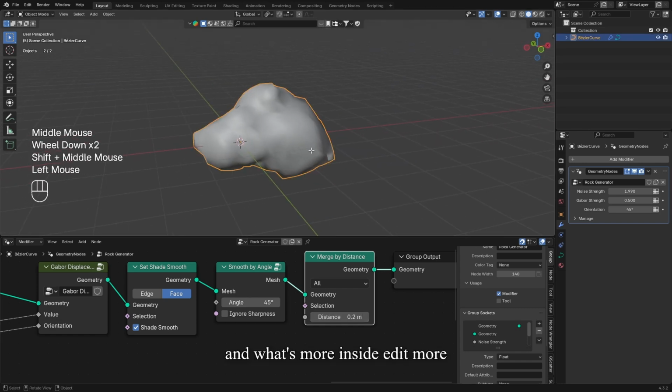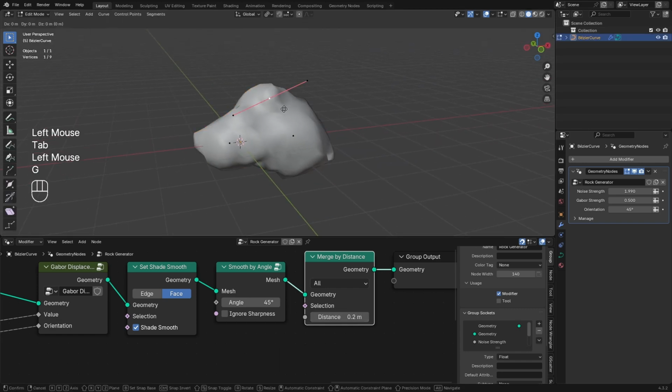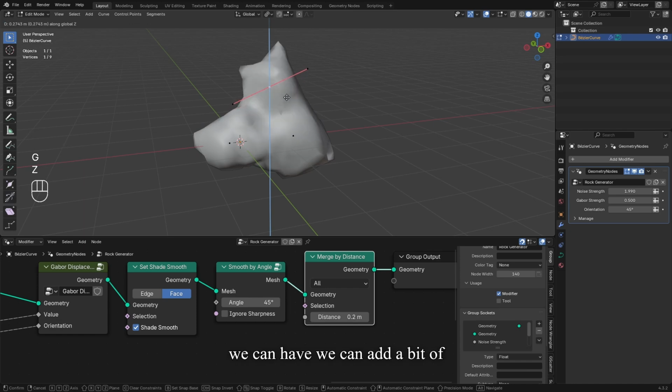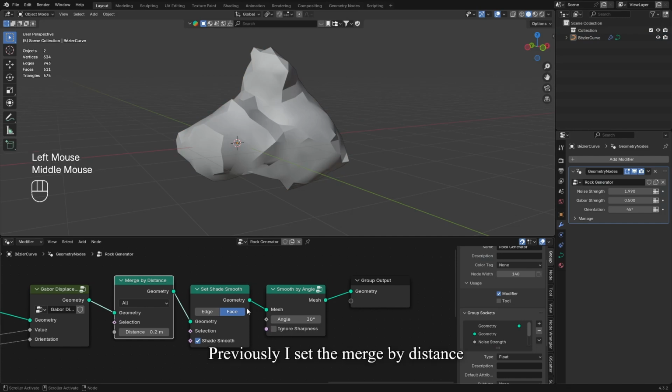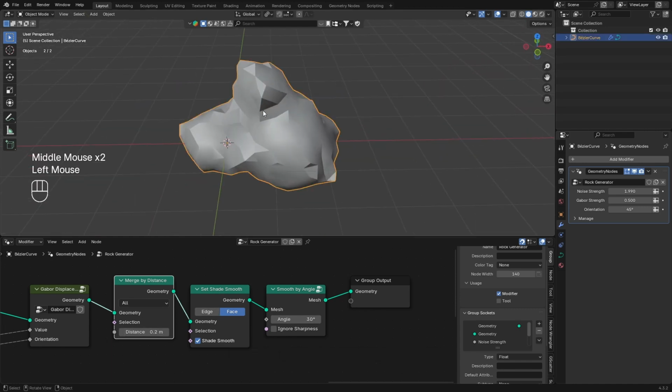And what's more, inside edit mode, we can add a bit more variation. Previously, I set the Merge by Distance after the Smooth by Angle, but that's a mistake. You have to add the Merge by Distance before the Set Shade Smooth and Smooth by Angle nodes, so we can have these sharp edges.